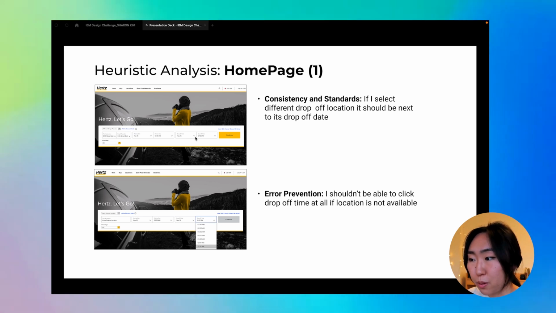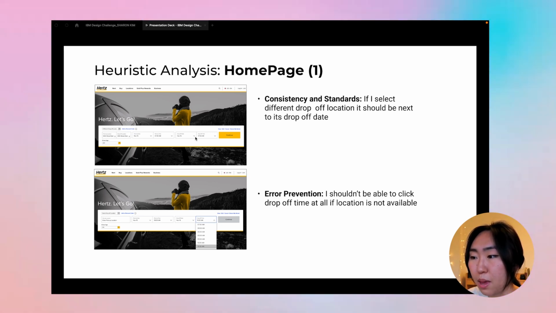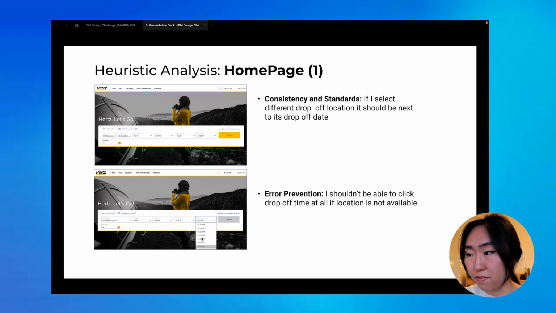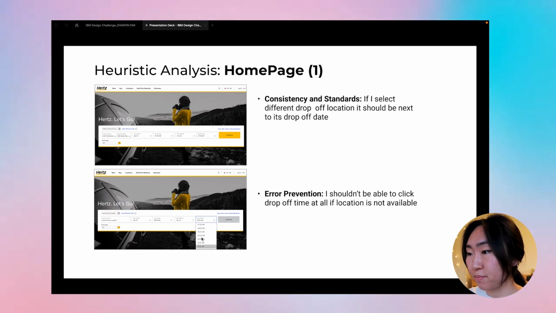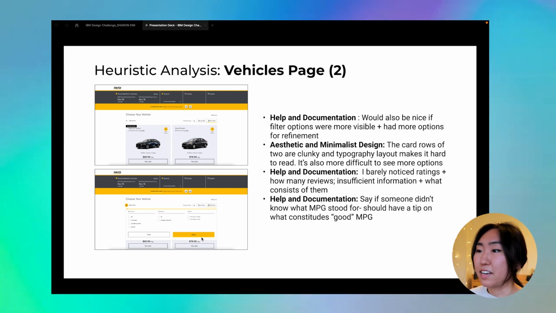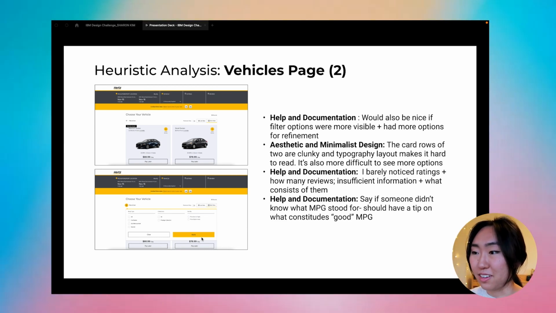Also, to stick to error prevention, I believe that you should not be able to click the drop-off time at all if the location is not available. However, that was the case with the current Hertz website. Next being the vehicles page, and I continue to list all this out.